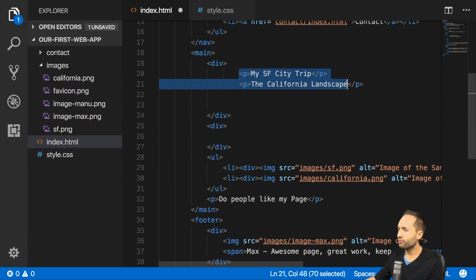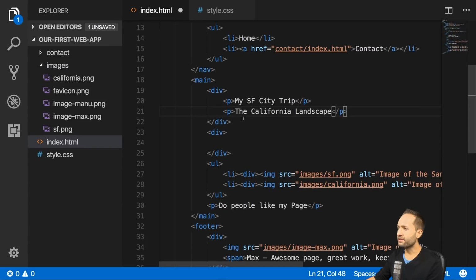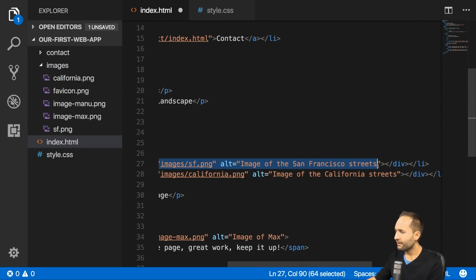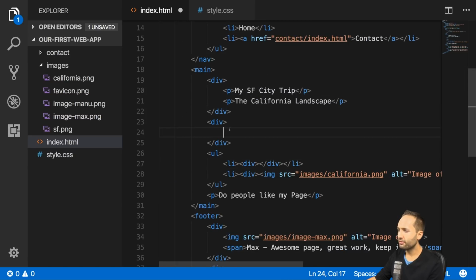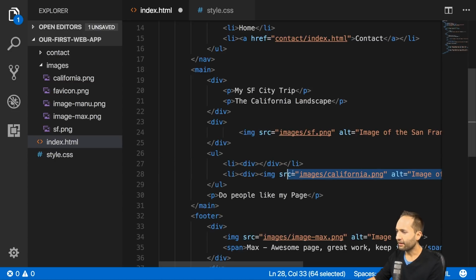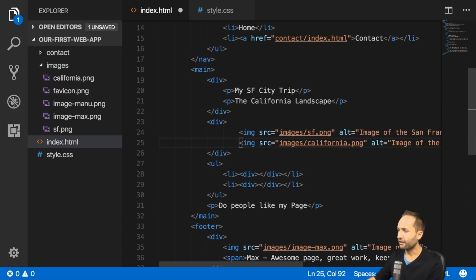Again, select the two and indent it like this. Yeah, this is fine. So this is the first div. And in the second div, I would only like to have the image right here. So landscape image, right here. And not the landscape image, this was the city image. And now we have the California streets image right here, like that.